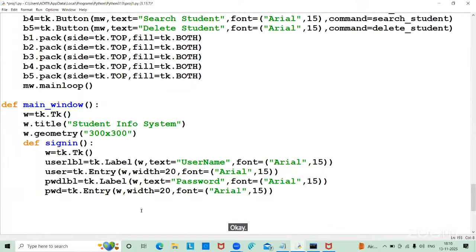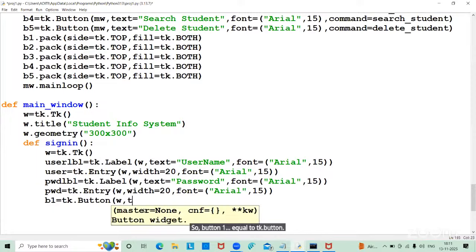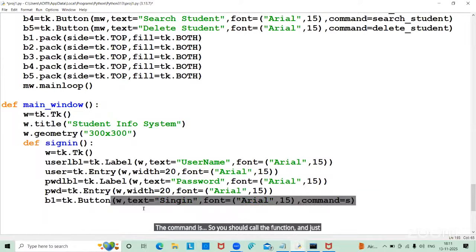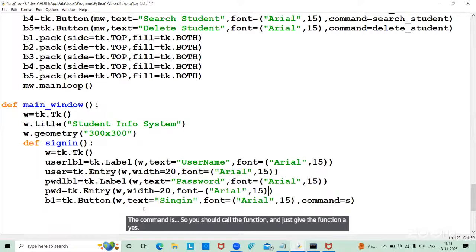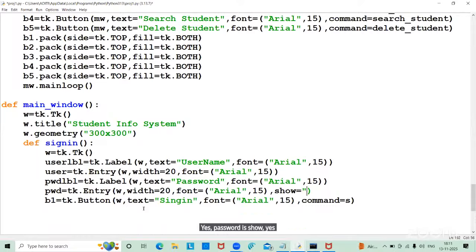Now this is sign in, right? Not sign up, it is sign in. So button 1 equal to tk dot Button within window and text is sign in. The font is Arial 15 here. The command is that you should call the function. Password show equal to what here? Star.